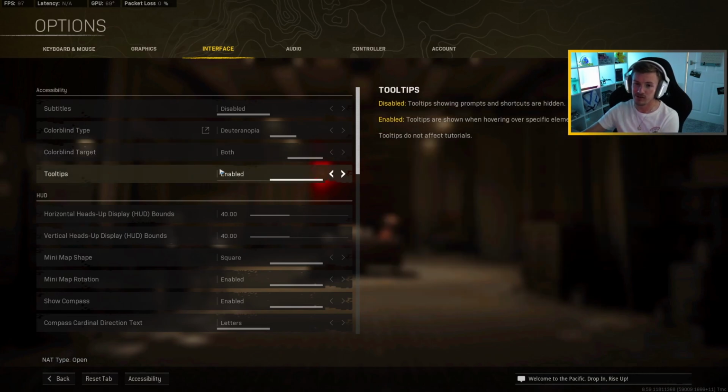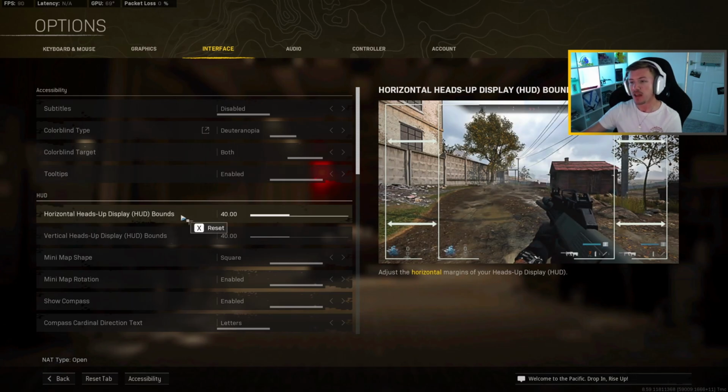Tooltips, obviously, that's up to your personal preference. And then this one again, I have changed my horizontal and vertical heads-up display. I'm a bit weird. I have them on 40, which brings them in really close to the screen, really close to the center, or a bit closer anyway. It's just so I don't have to glance so far if I'm looking down sight or my gun, I don't have to glance too far up to the top left to see my mini-map. And again, it's just little advantages like that, you know, you can win your gunfights and stuff like that.